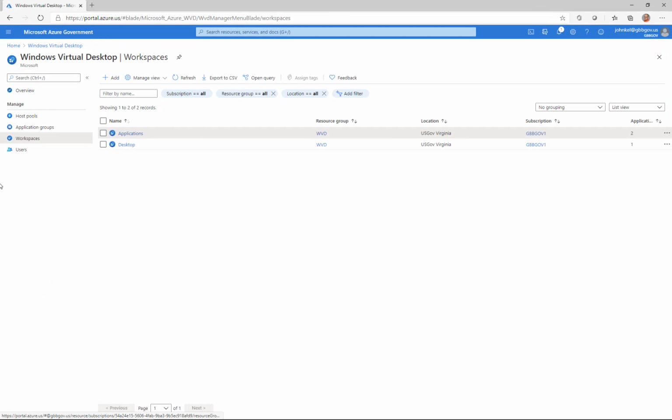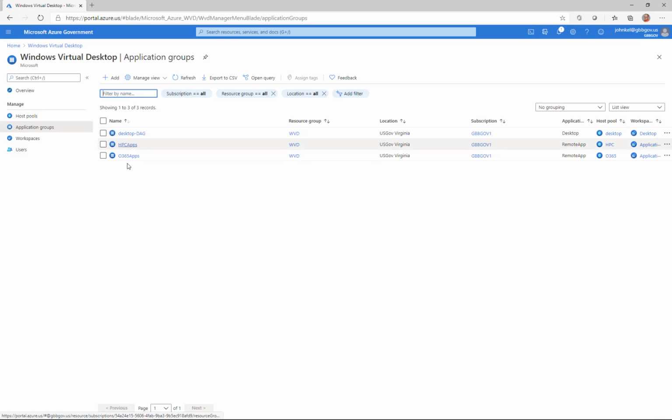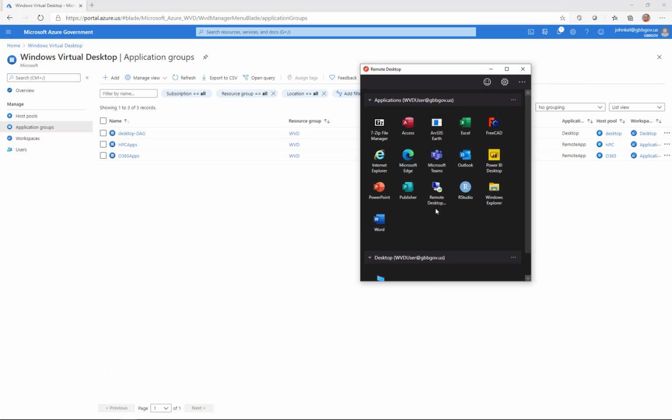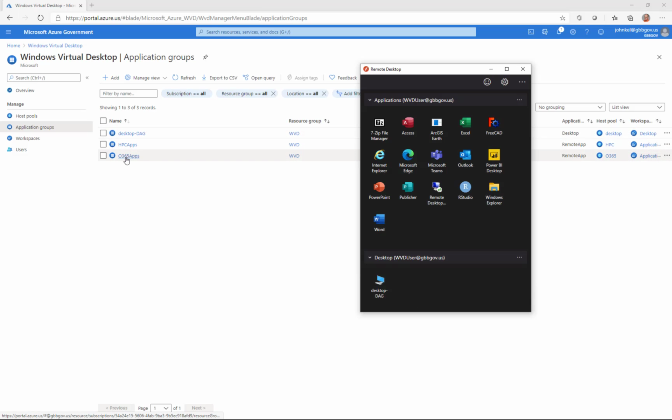I'm going to go back now. We looked at the workspaces and how they're built from application groups. We looked at the application groups that I've built, this desktop application group, which of course is in the desktop workspaces piece. And we see that here, right? And then HPC and Office 365 are part of this workspace where all these apps appear.